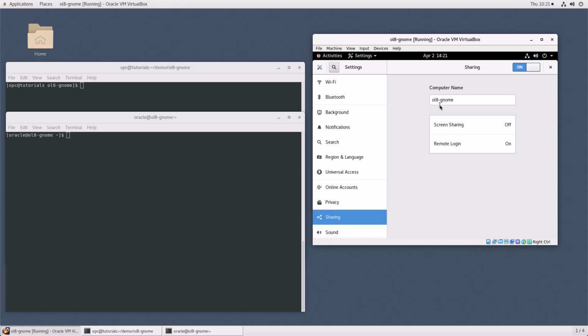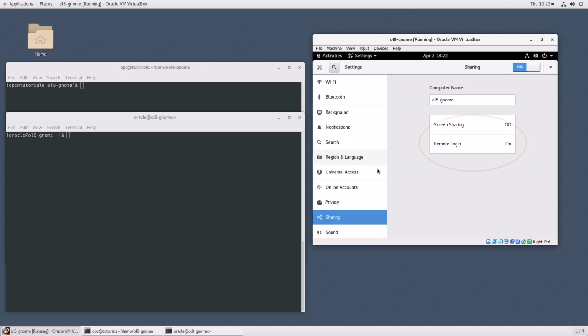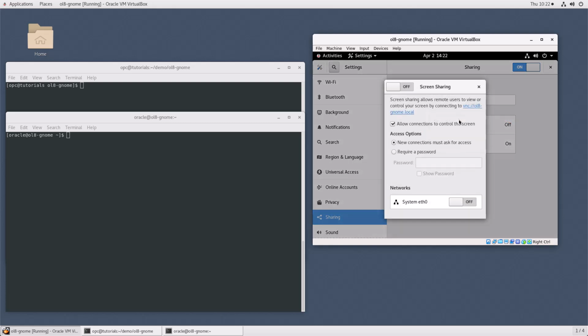Use the navigation menus on the left and select Sharing. If you prefer a terminal, you can open the panel directly using the command gnome-control-center sharing. You will see the screen sharing and remote login option. The remote login option is set to on as a default if you have SSH access enabled. Select screen sharing. In the pop-up window, select the options you want to enable.